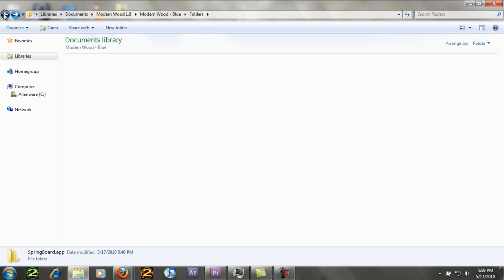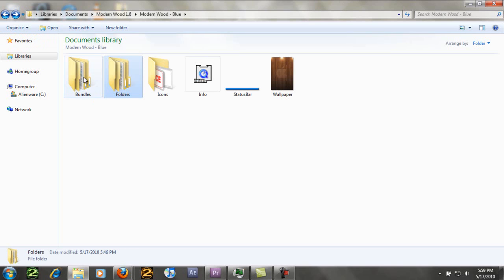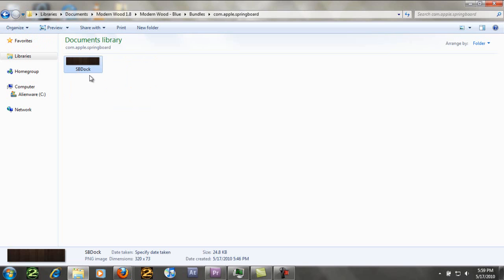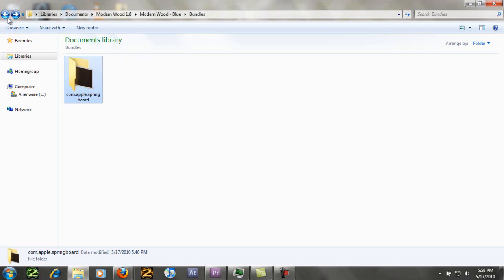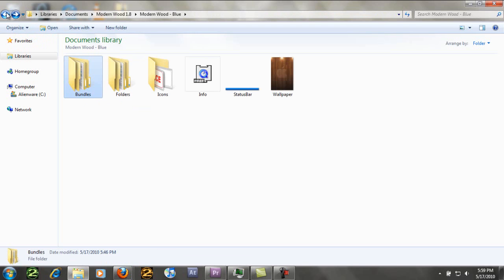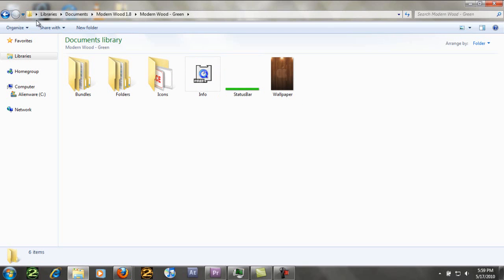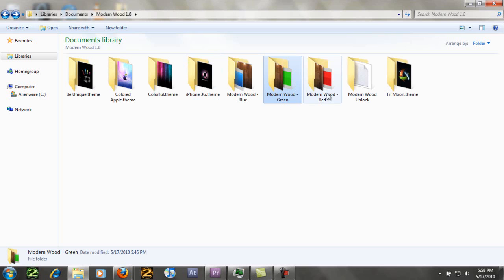So that's the Springboard. And then the last folder is Bundles. This has just the dock in it, SB dock, and that controls the dock. It's a pretty simple folder. But that's the Modern Wood theme itself, and obviously you can see there are a few variations here, which just have the status bar changed color, because a few people requested different status bar colors. So they're all available, you can just pick one and activate it.